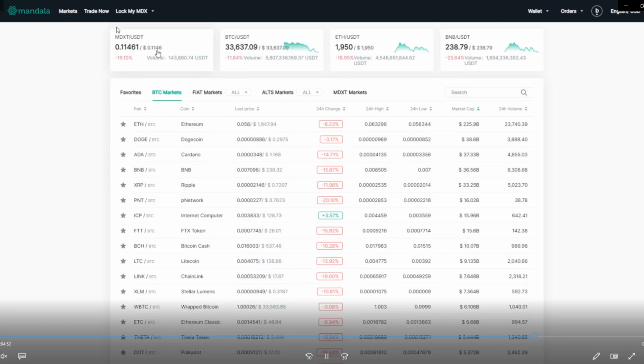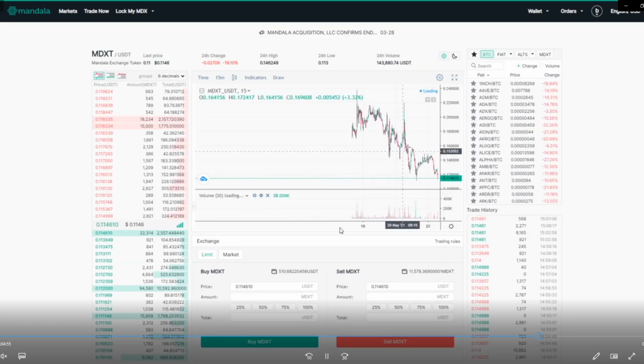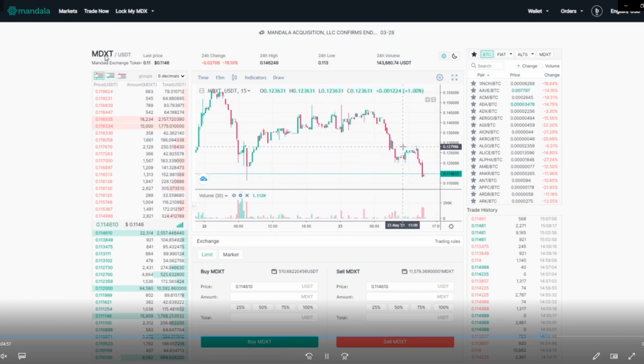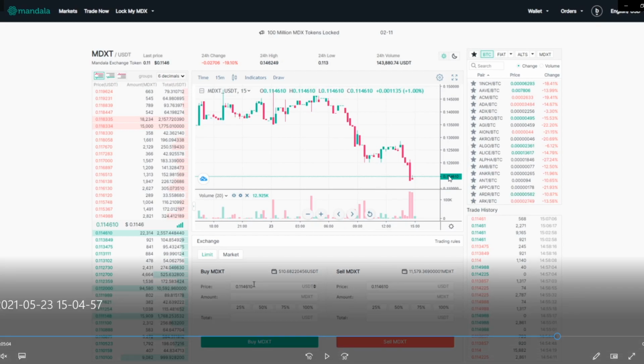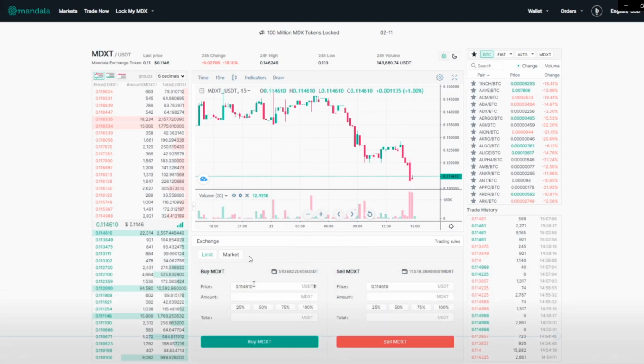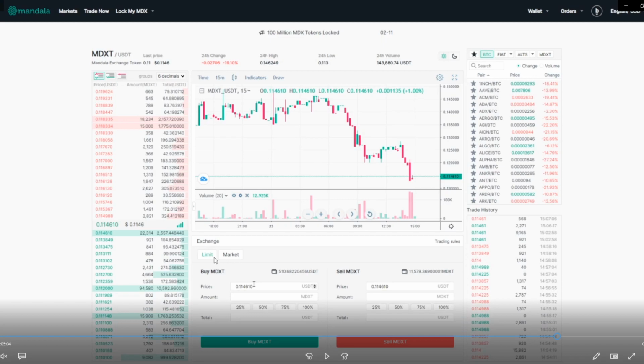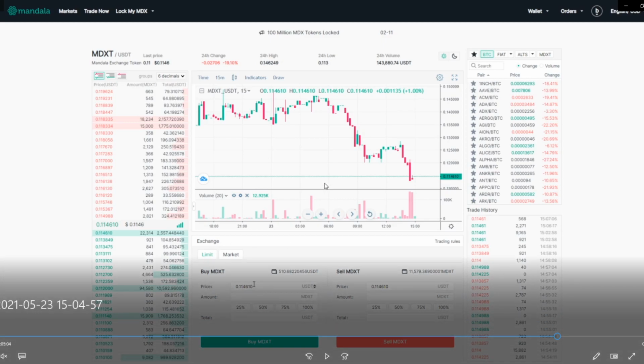Then you want to go to the top left and choose markets. We want to select Mandala, MDXT, trading with USDT. It is at a pretty low point right now. You can see it is trading at 11 cents currently, and we want to go to the exchange section and choose limit. If you are choosing the limit option, basically you can put in the price that you want your order to be executed at.